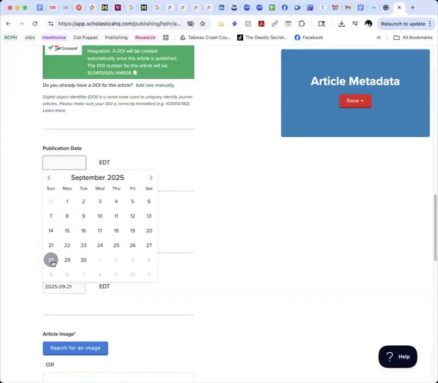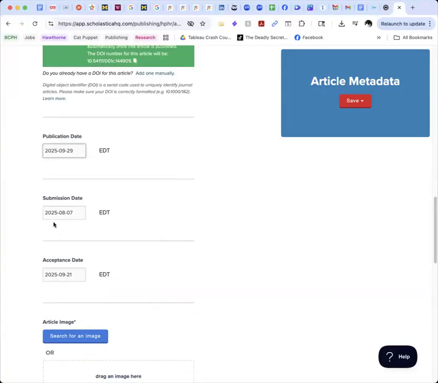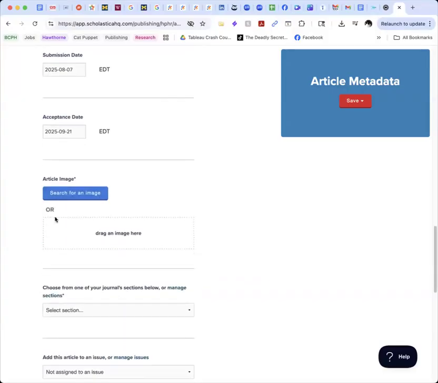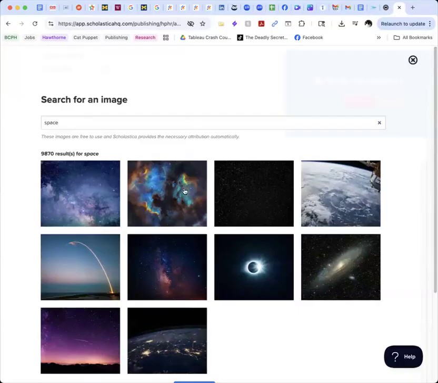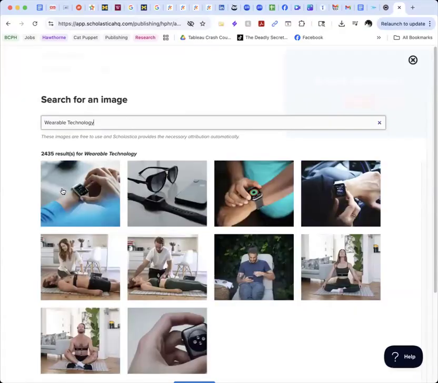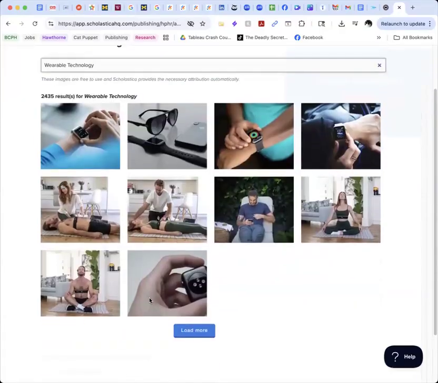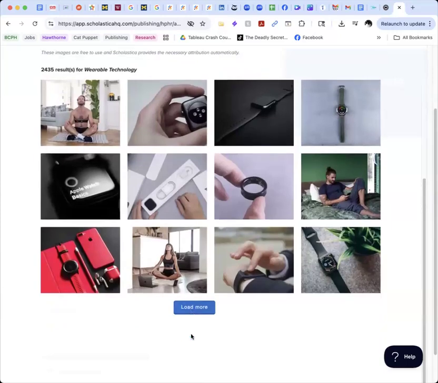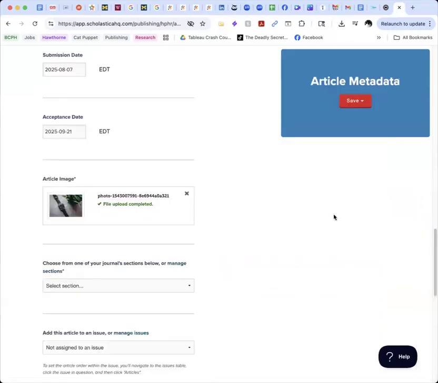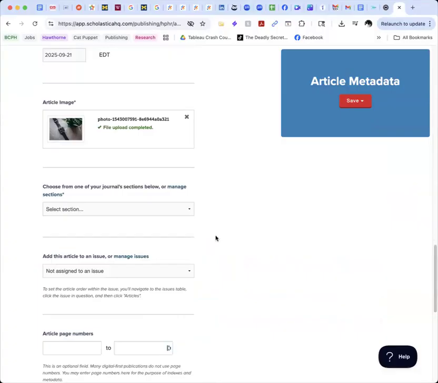Publication date, we're sending it off today. Let's make it normally a weekday, as opposed to a Sunday. And then you can search for an image. This is a pretty good database of articles. We're going to go into wearable technologies. Let's see what they have, just look at different things. This is generic. Sometimes I like to avoid people being shown.